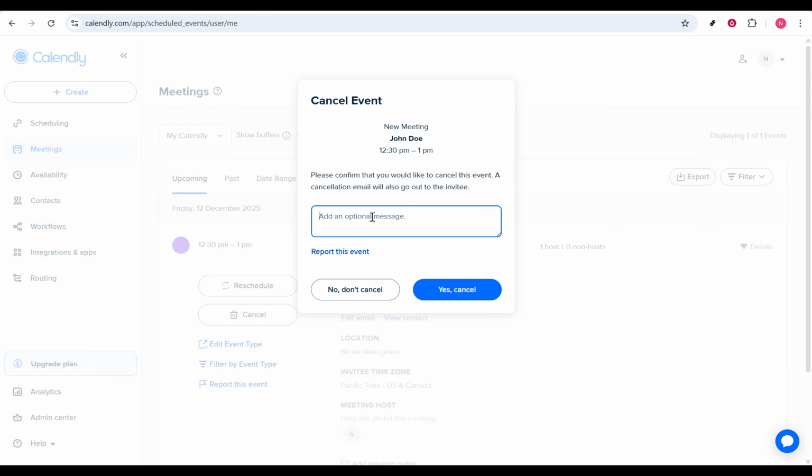Add a note or reason for cancellation. Keep it clear, brief, and considerate. A simple explanation, an apology, and, if appropriate, a suggestion to reschedule later goes a long way. For example, you could say you're unavailable due to a conflict and will follow up with new times. This note is what your attendees will see, so use a friendly tone.